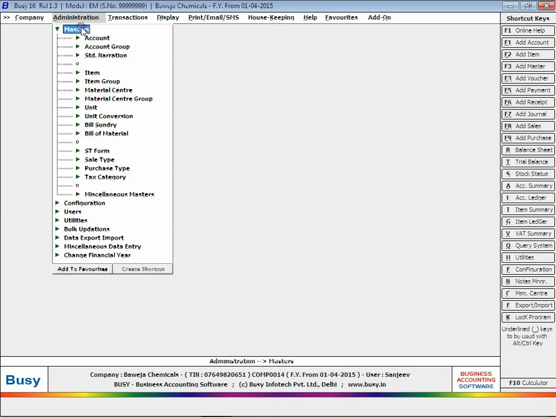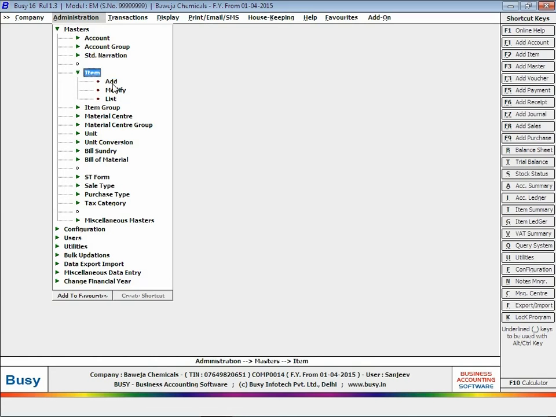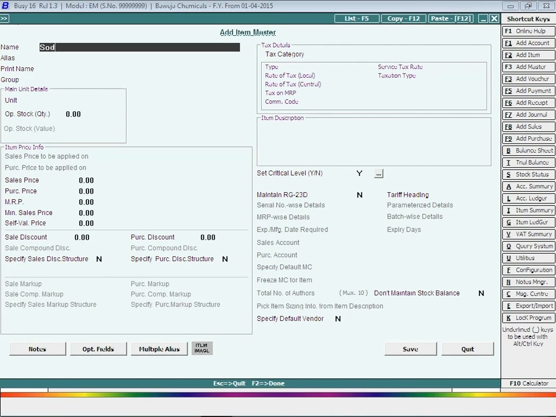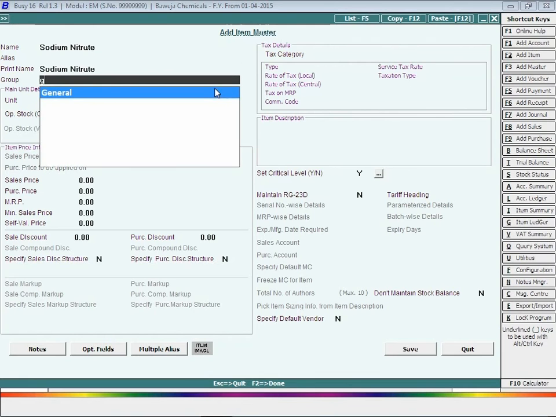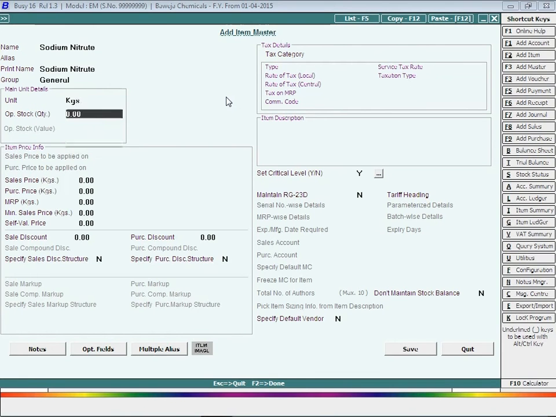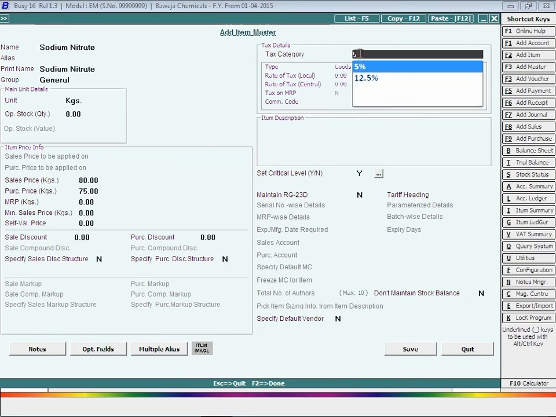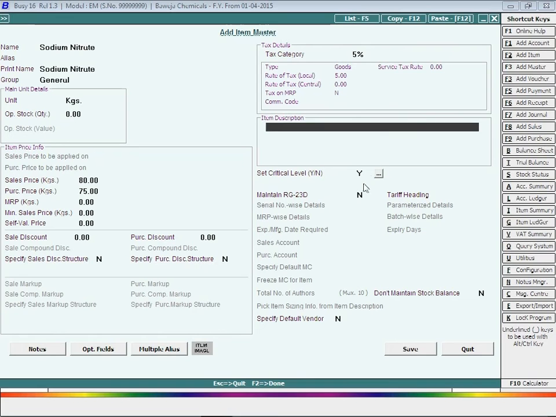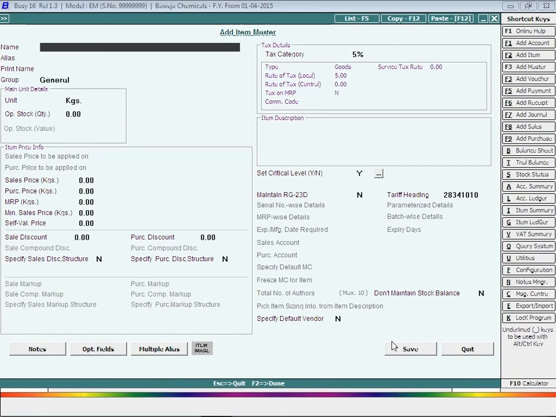Next, you have to create item master. Specify item name, its group, unit, sale price, purchase price, tax category. Specify whether in Maintain RG23D option and specify tariff heading of the item. Click the Save button to save the item master.